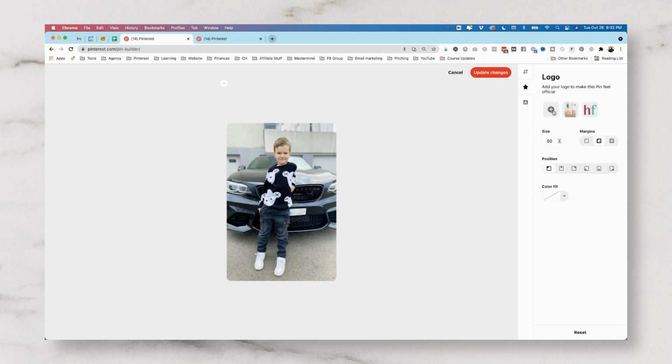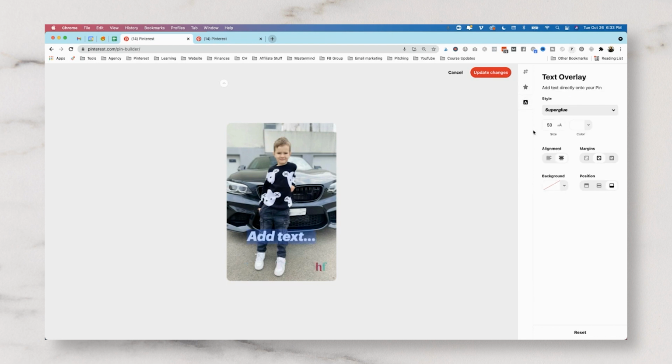And then inside of the star, you can add logos. So if you wanted to add your logo, this is a very old logo of mine. You can add your logos and tell it where you want it to be, and then position it in different places. You can also do a color fill if you want.